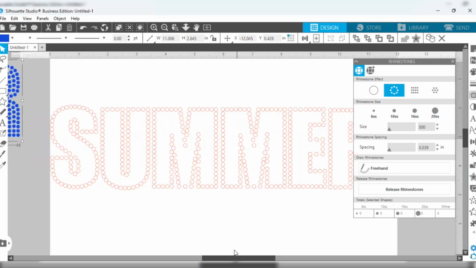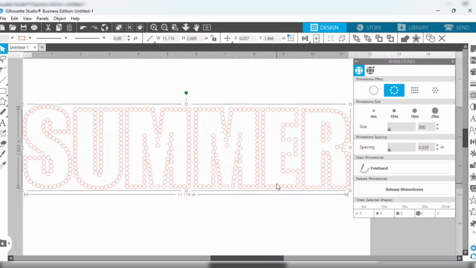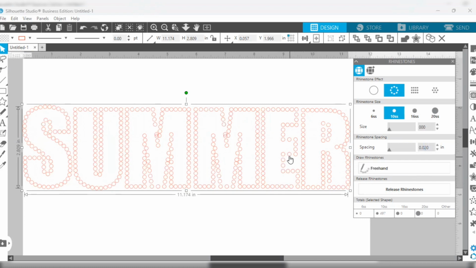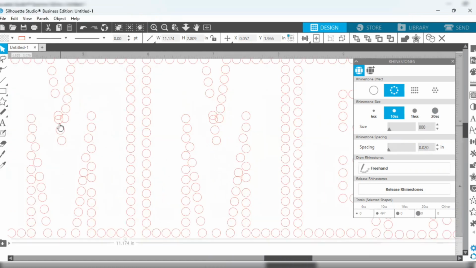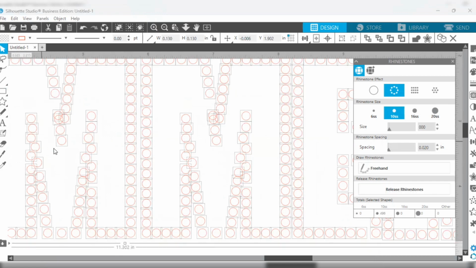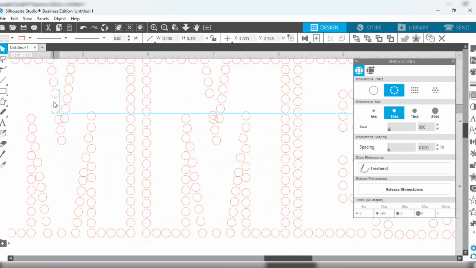I'm going to do the same thing. I'm going to be working on the spacing. I'm going to choose 10SS and I'm going to change it to 19. Those are the areas that I need to fix. If you notice, they're all on top of each other. I'm going to release the stones to do this, and I'm going to be working on them.